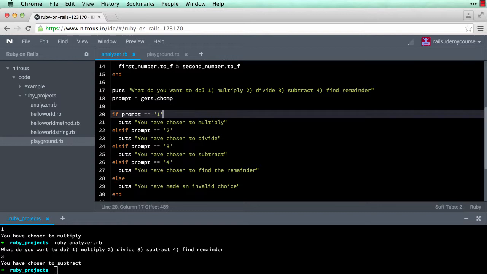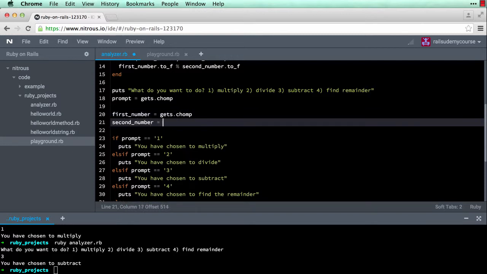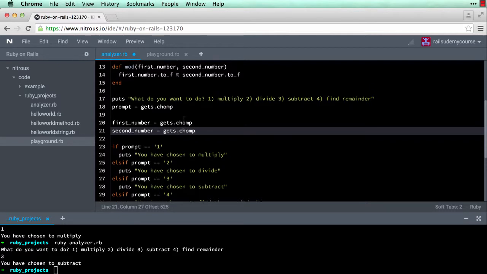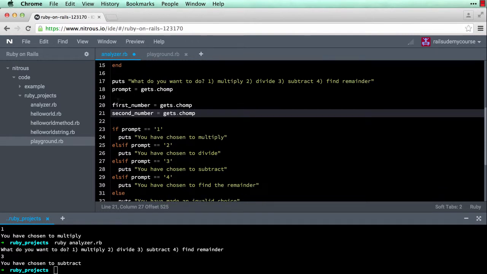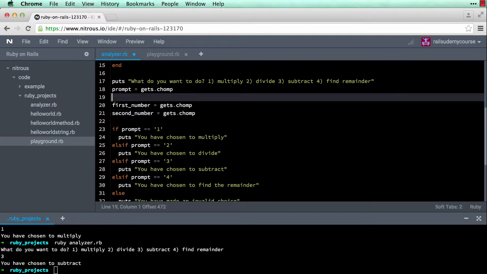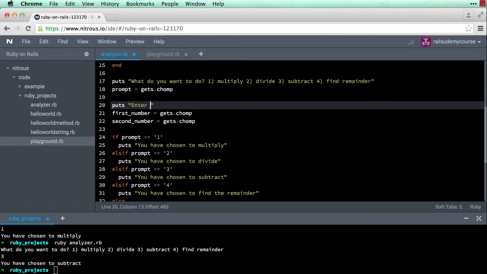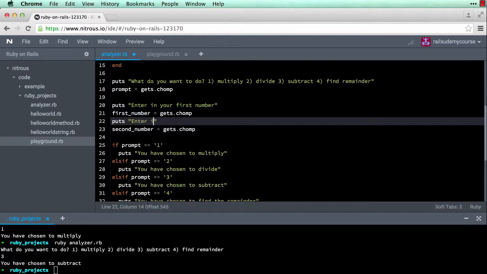Now, what do I want to do? What I want to do here is after the user enters in what they want to do, I want to get the two numbers. So here, I'll do first number equals gets.chomp, and then second number equals gets. And remember, we don't have to convert these here because we're doing it within the methods, okay? But we have to let the user know that they're entering in the first number or the second number. So here we'll do puts enter in your first number, and then puts enter in your second number. So let's try this out.